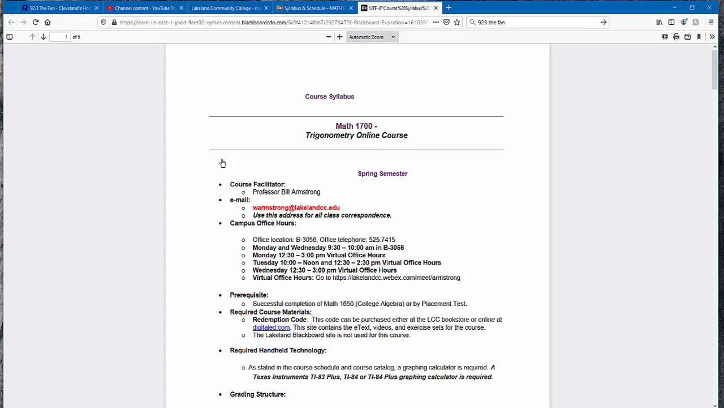All right, my office is located at B3056, and I'm only in my office 2 days a week, Monday and Wednesday from 9:30 to 10. So those are office hours on campus. The rest of my office hours are done virtually. Monday, 12:30 to 3, I have virtual office hours. Tuesday from 10 to noon and 12:30 to 2:30, I have virtual office hours. And on Wednesday from 12:30 to 3, I have virtual office hours.